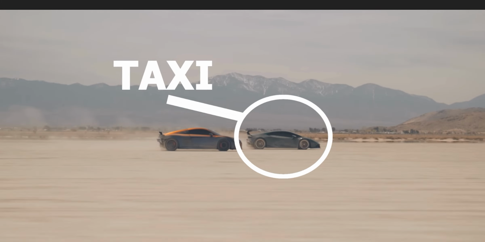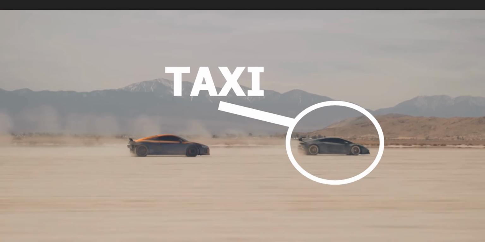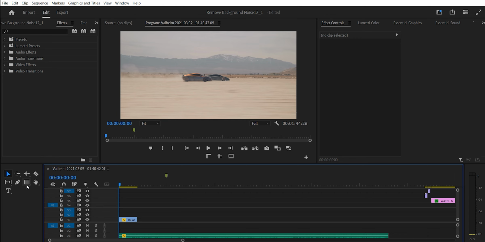I want to show you how to track motion with text in Premiere Pro. Let's go. First, select the ellipse tool and draw a circle around your subject.